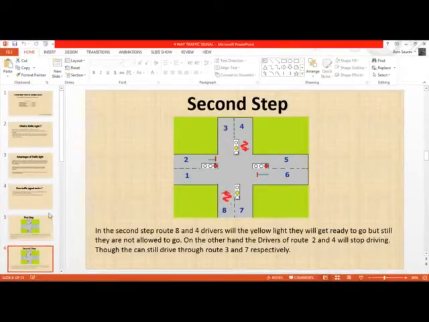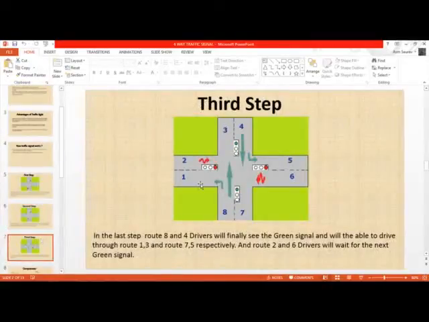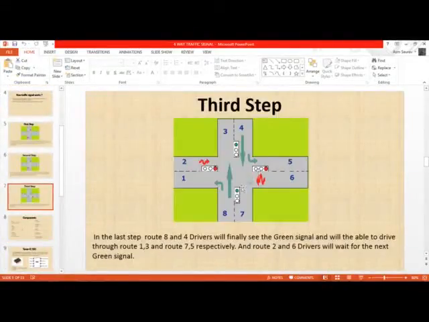On the next step, the route 8 and 4 users will see the green light, so they can pass easily through route 1 and route 3, and route 7 to route 5. But the drivers of route 2 and 6 will see the red light and they'll stop. To basically get it right, it's easy and simple.